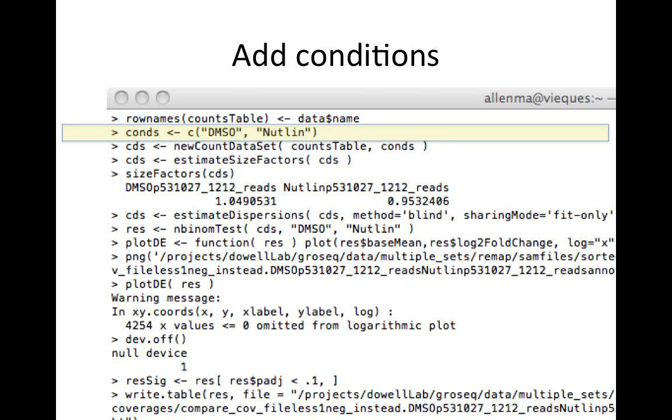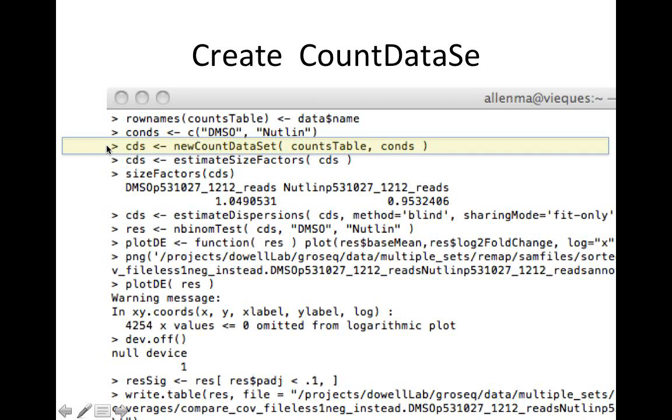I also need to tell it what conditions I'm using. So in this, I'm using a combine function in R, and basically I'm just telling it I have 2 samples, a DMSO and a Nutlin. So now it knows the conditions I'm using. And then we have to load all of this data into a CDS. It's sort of like a setup vector system that knows what type of data you're going to need to give it. And therefore, you can start telling it things it needs to know.